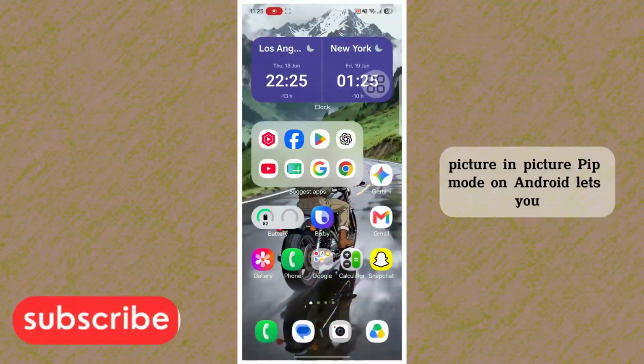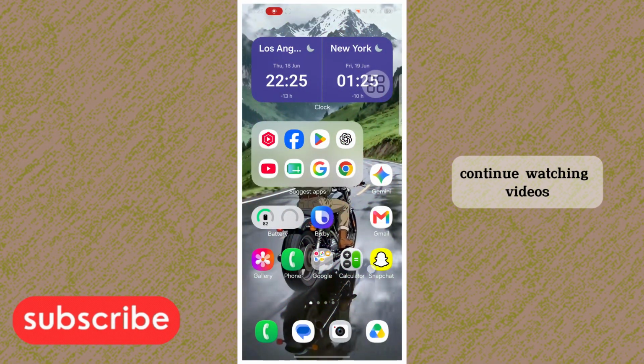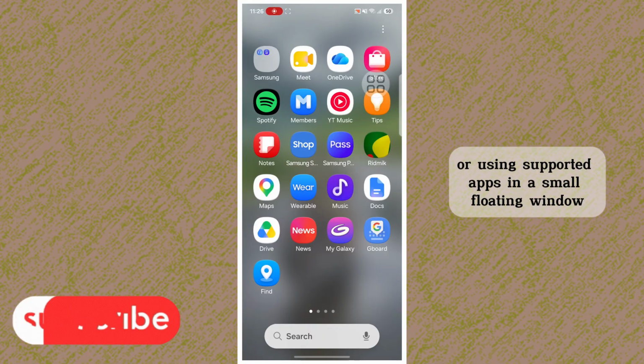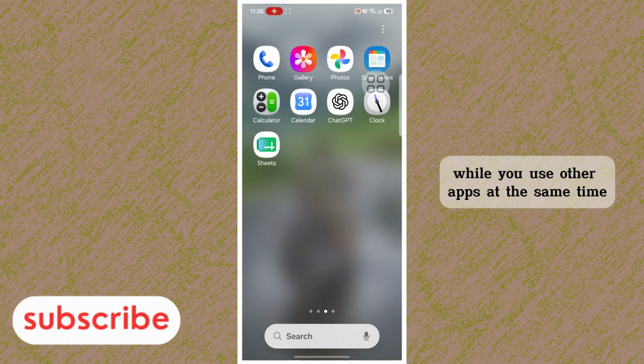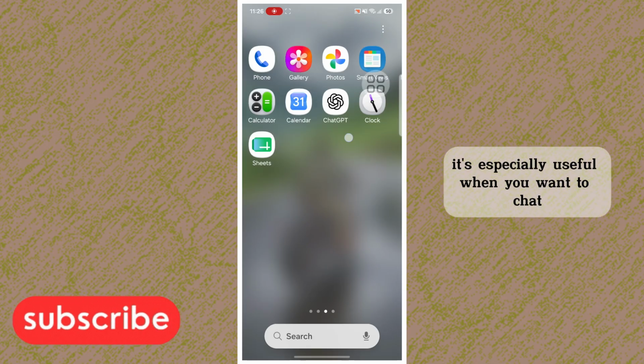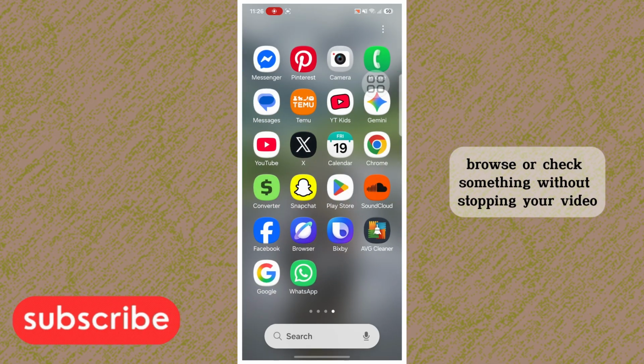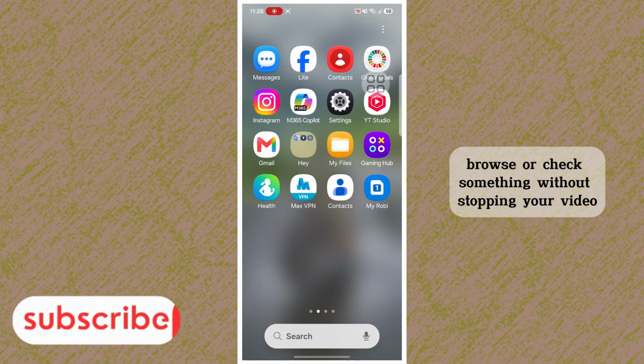Picture-in-picture PIP mode on Android lets you continue watching videos or using supported apps in a small floating window while you use other apps at the same time. It's especially useful when you want to chat, browse, or check something without stopping your video.